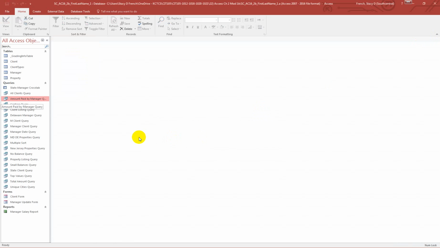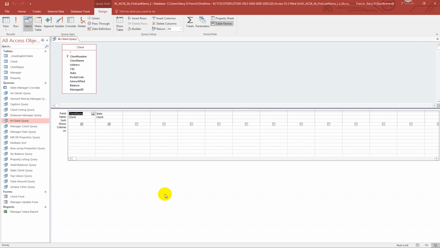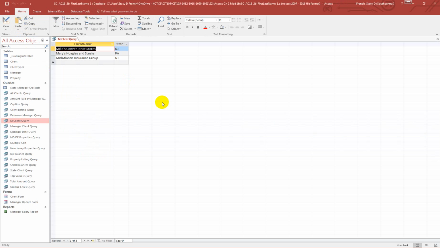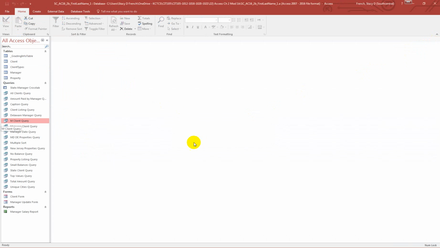Open the M client query in design view. Add the M wildcard to the client name field. Run. Exit. Save.